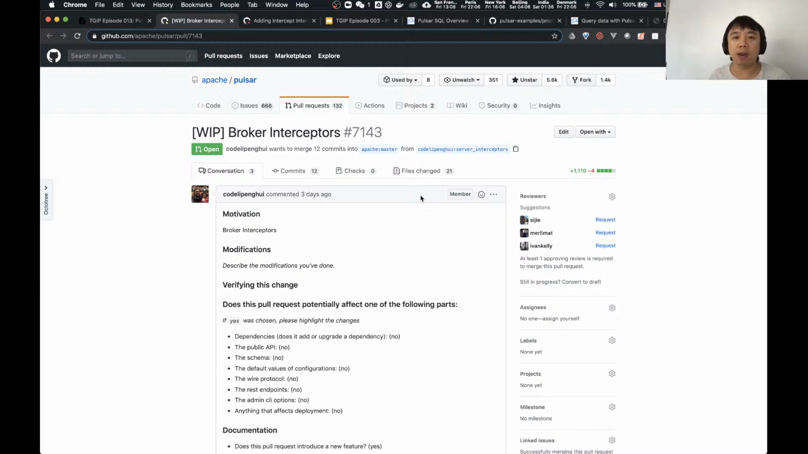For other use cases, you can also use an interceptor to enhance some of the operations, or if you want to enforce some quota limitations, those could be done with this broker interceptor interface. So I think it's a great feature that is going to be added into the core Pulsar system.